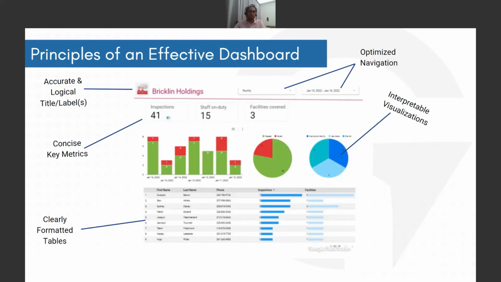So you don't need a chart for this. You don't need a pie chart or a Gantt chart or a donut chart, whatever it is. You just want to have your concise metrics available there. Certain things like facilities covered, staff and duty, these are things that can have their own individual boxes there. That's easy to just open this page and look at. And from there, you want to have optimized navigation. So I believe in this report example, they have one page per facility.